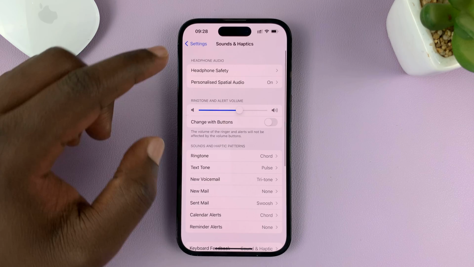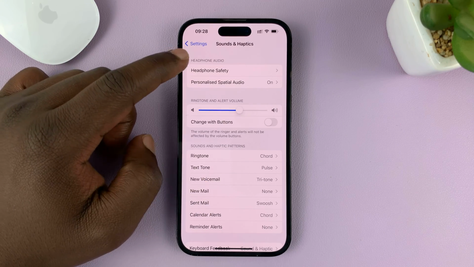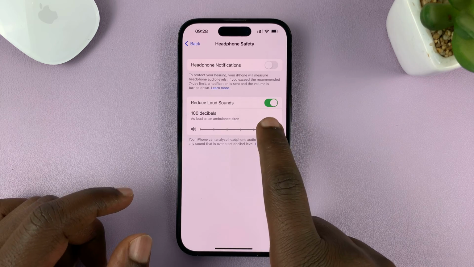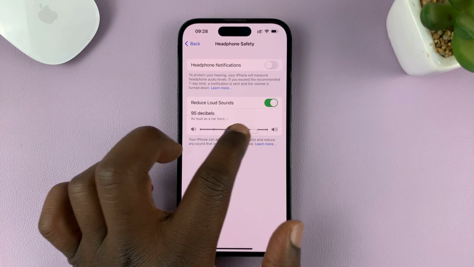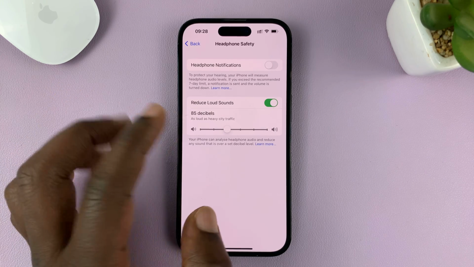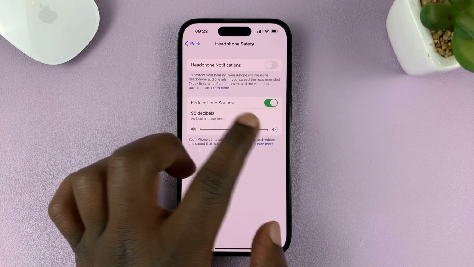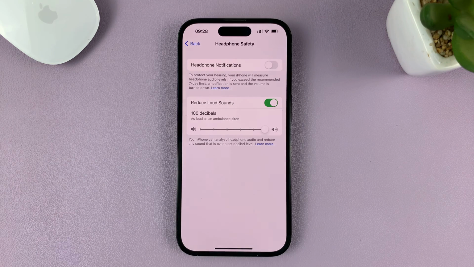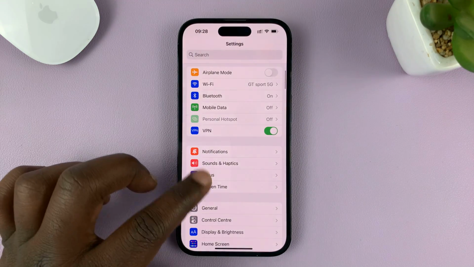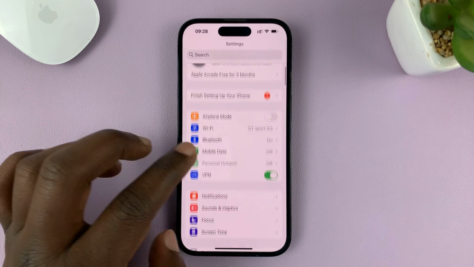Secondly, still under Sounds and Haptics, tap on Headphone Safety, and then you want to turn this volume all the way up. It might be somewhere here, and that might be the reason why you're having low headphone volume. So if you increase this to the maximum that you can get away with, you might hear louder volume through your headphones.